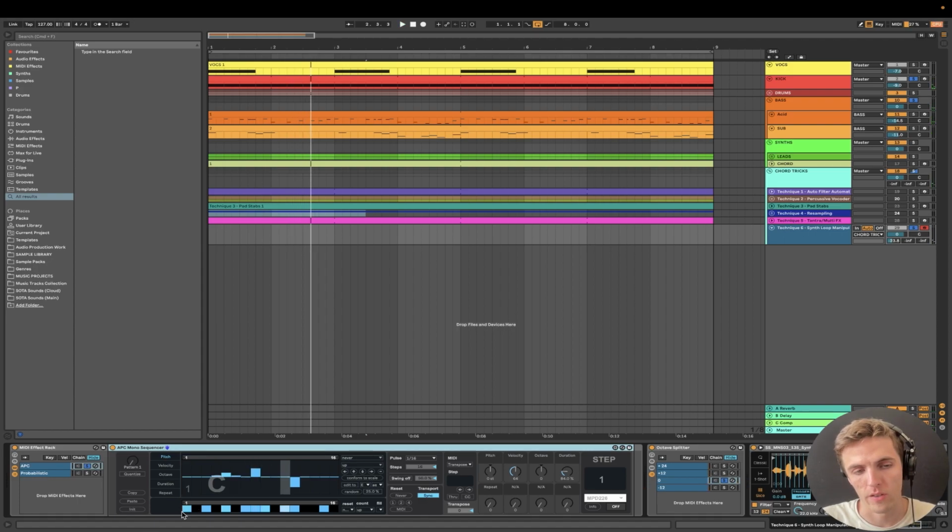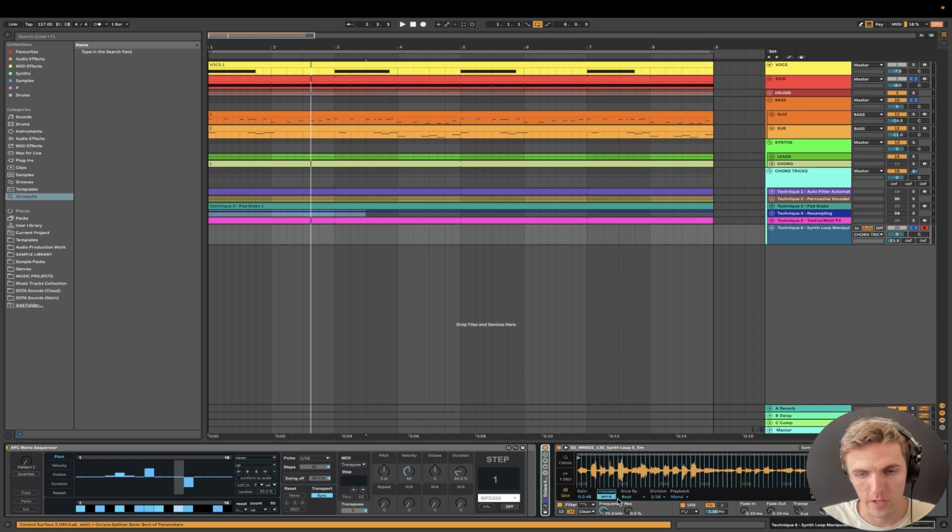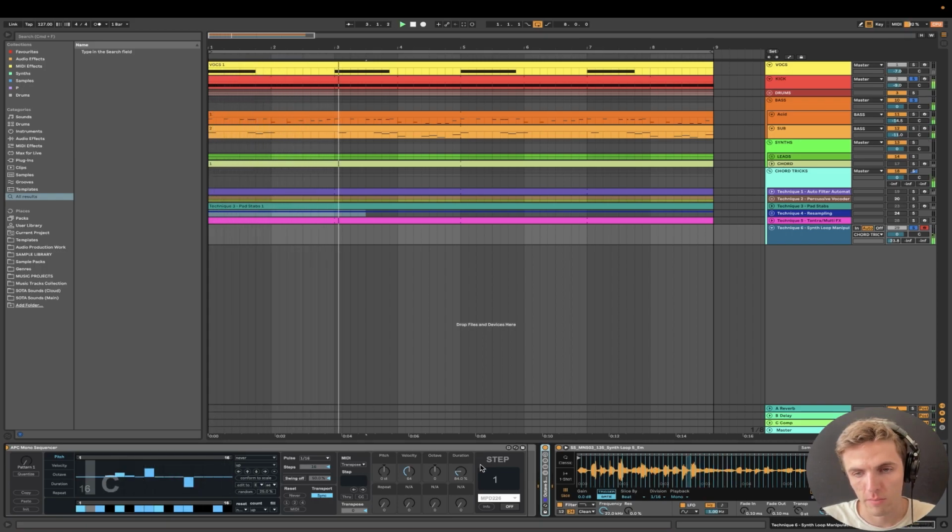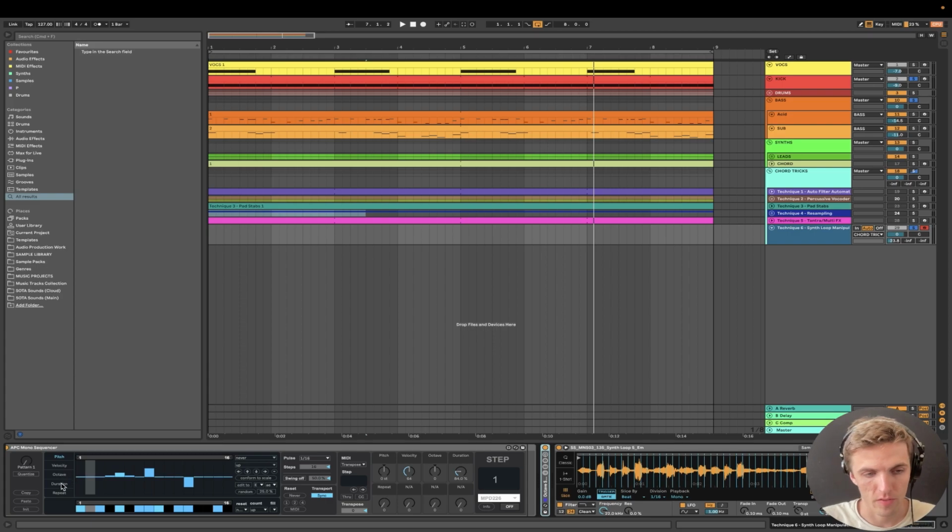So basically what I've done is I've drawn in the gate, so when you want the note to play, and then the pitch, so which notes I want it to play. If you look at this, there's not much variation, but you'll see it moving around. So it'll do that, and then you obviously have different options of the sequencer, which I'm not really going to get into.